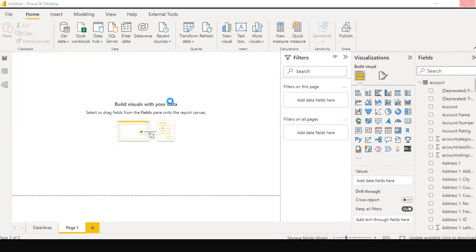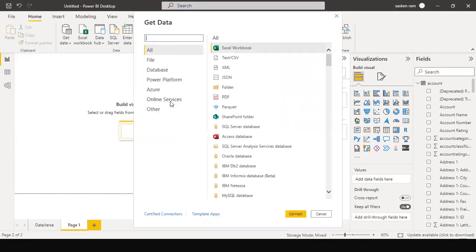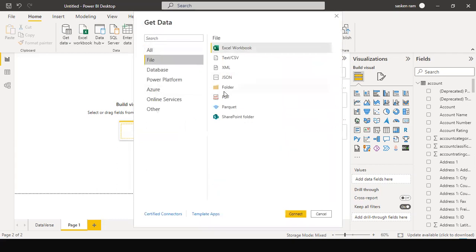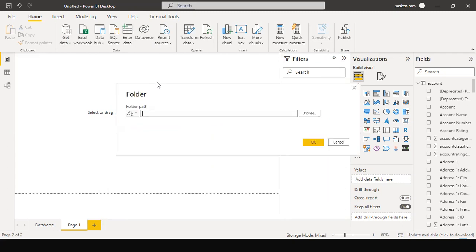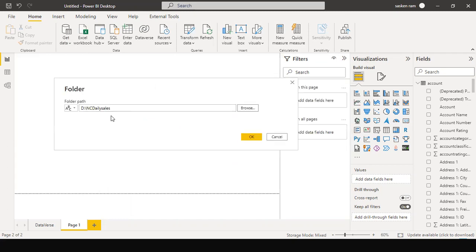It will take some time. Here, if you click on file, you'll find the folder and the various file types available. We wanted to use the folder connector option. Here I just do Control V. I specified the path name and click on OK here.